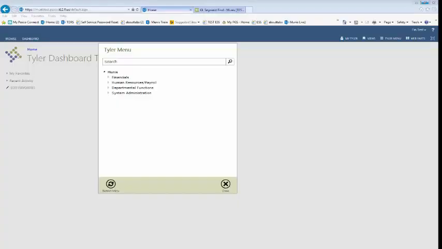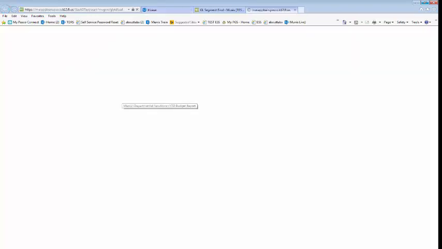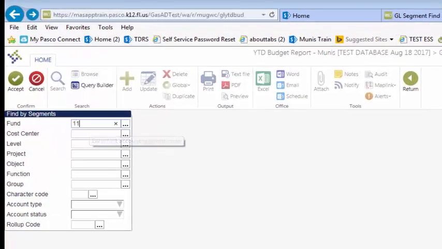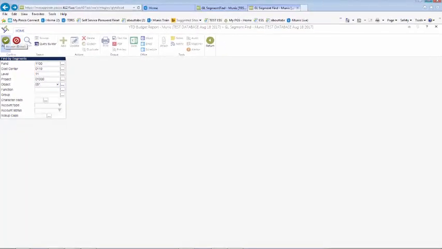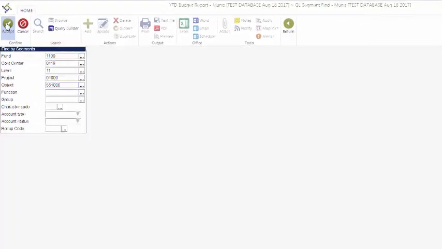Navigate to Year-to-Date Budget Report, located under Departmental Functions in the menu. From the ribbon, click on Segment Find. Enter the account segments that should be used in the selection process for the report. The report prints only those accounts that meet the selection criteria. Selecting fewer segments will result in more information. Selecting more segments restricts the report to only accounts that meet all identified segments.